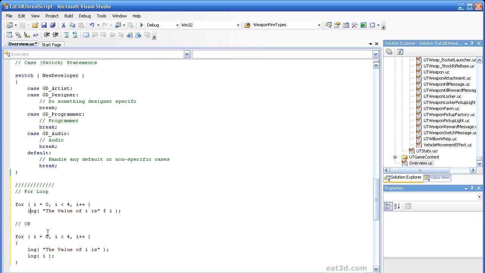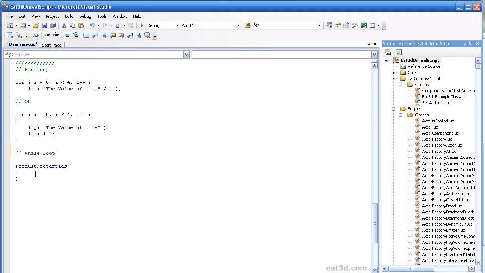The next loop that we're going to go over is the while loop. So let's go ahead and put in our while loop heading here.